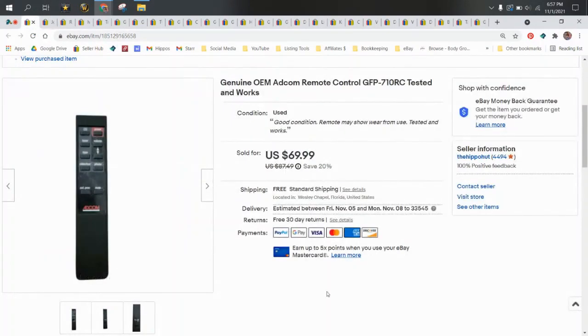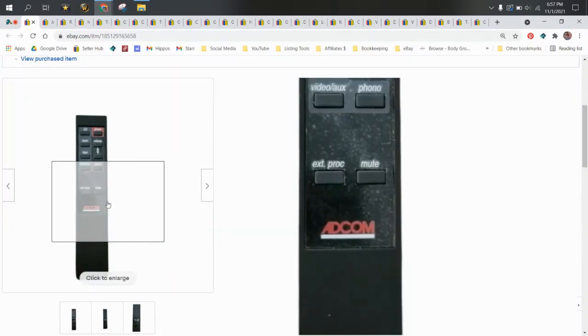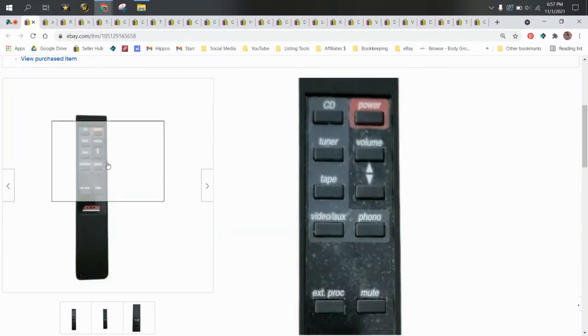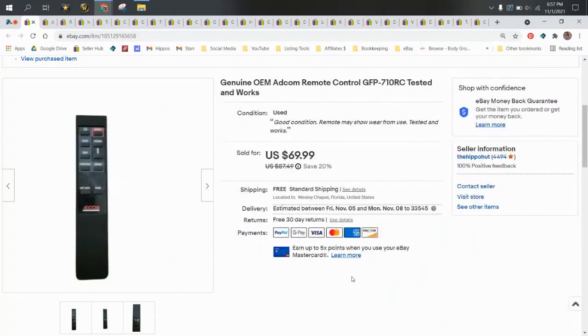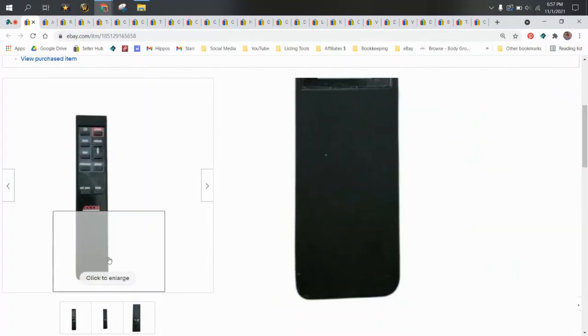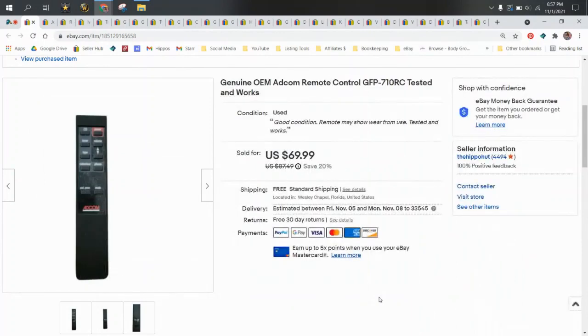And last but not least, look at this coup de grâce of the week. This is an Adcom remote control. And it sold for $62.99. I did send out a 10% offer on it. Sold within like a day or two of being listed and went really fast. Had a liker, I decided to send out the 10% off, see what happened, and they bought it and they paid for it same day.